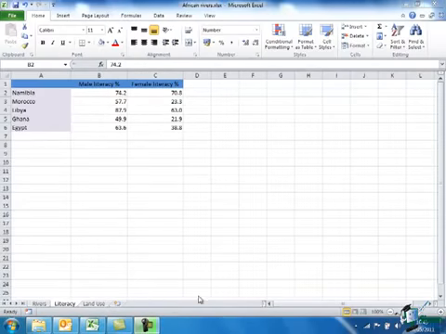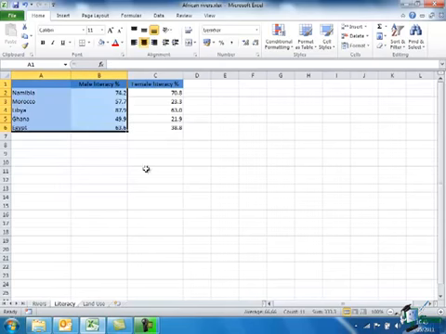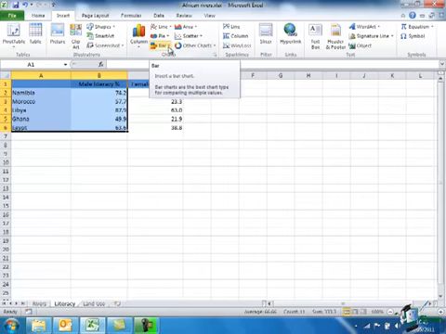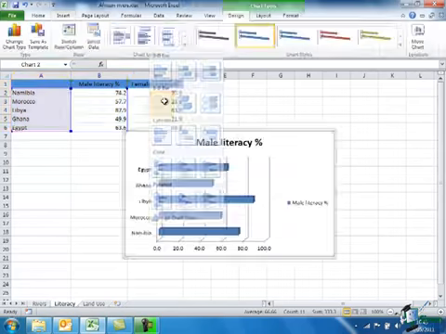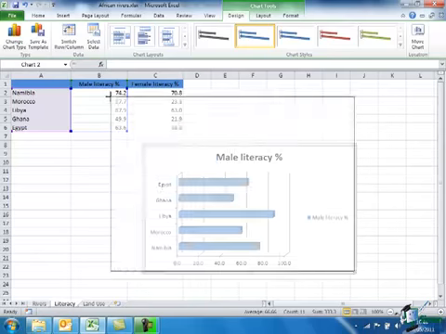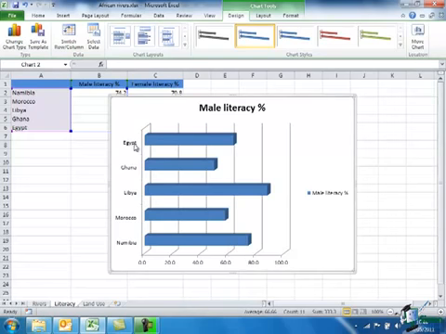Now I'm going to draw another bar chart. This is for another selection of African countries and their male literacy rates. So insert bar again, go for the 3D option this time. Move the chart over here, make it a little bigger. As you can see, it's pretty straightforward. The name of the country, male literacy percent, the chart title is probably almost enough for itself.